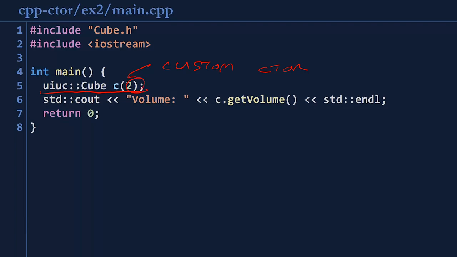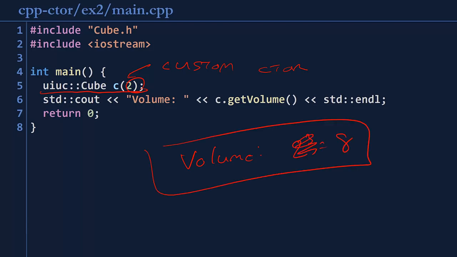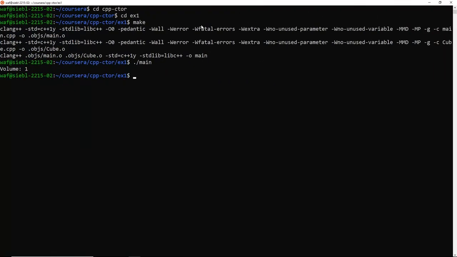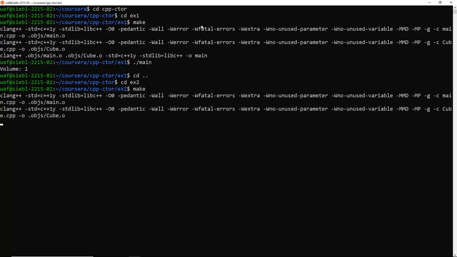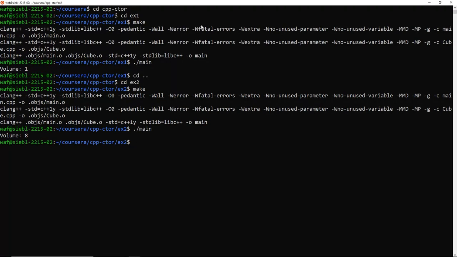Because we're specifying that the initial length of the side of the cube is 2, we expect the volume output to be 2 cubed, or 8. So volume 8 is our expected output. Let's see what happens when we run this code. Navigating back to the base directory and moving into example 2, I'm going to run make and run ./main. And what we see as the output is the volume is 8, exactly what we expected.